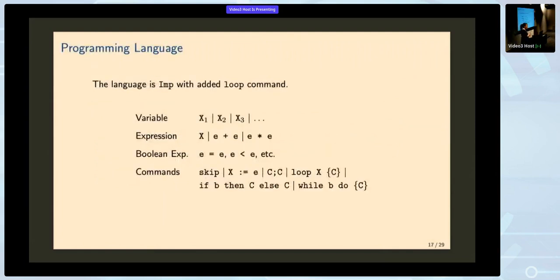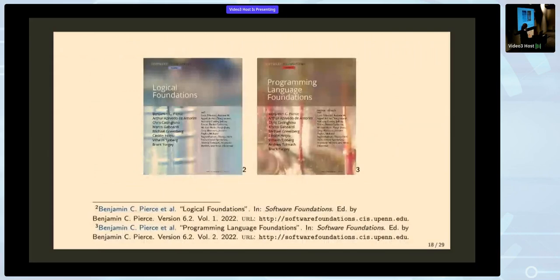So the programming language is easy. I found that this is the Imp language with a loop. I'm super happy about this because that was fairly easy. All right. I have a little bit of uncertainty whether I should study PLF because maybe there's something more that I need to know. I don't know.